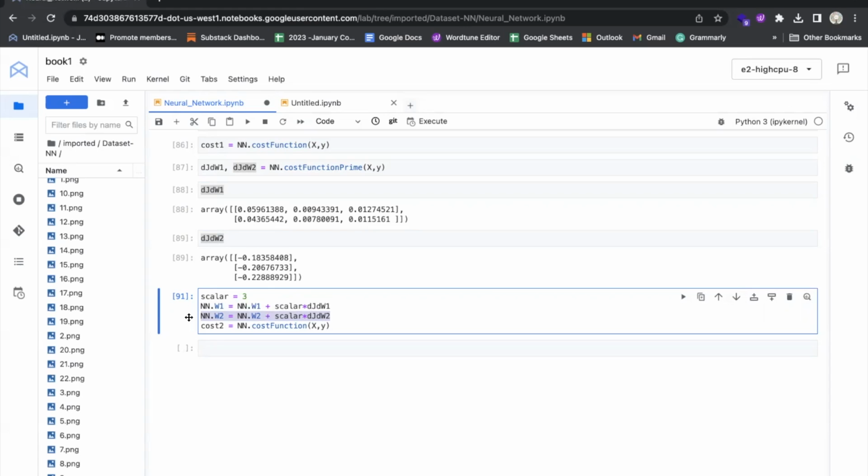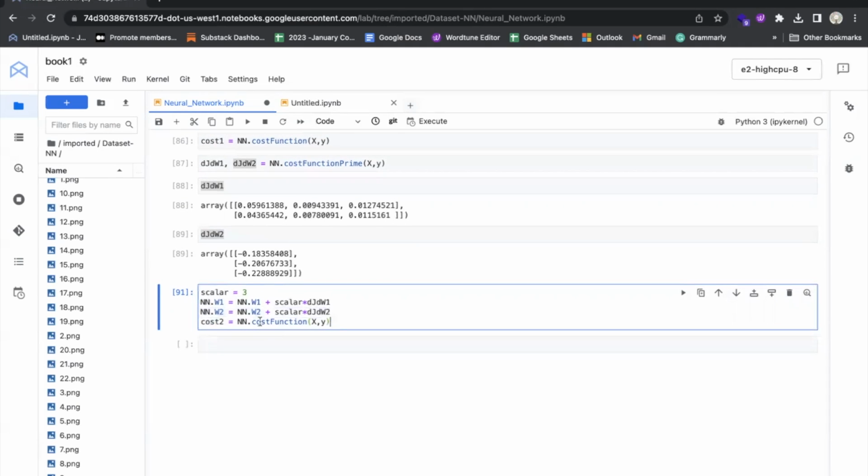These equations update the weights of the input to hidden and hidden to output layers, respectively. The updates are proportional to the gradients computed in the previous step, and the size of the updates is controlled by the scalar hyperparameter. After the weights are updated, the code computes the new value of the cost function for the updated weights using the cost function method of the neural_network class. The computed cost is assigned to the variable cost2. This process of computing the gradients, updating the weights, and computing the cost is typically repeated many times during the training process to minimize the cost and improve the performance of the neural network on the given task.